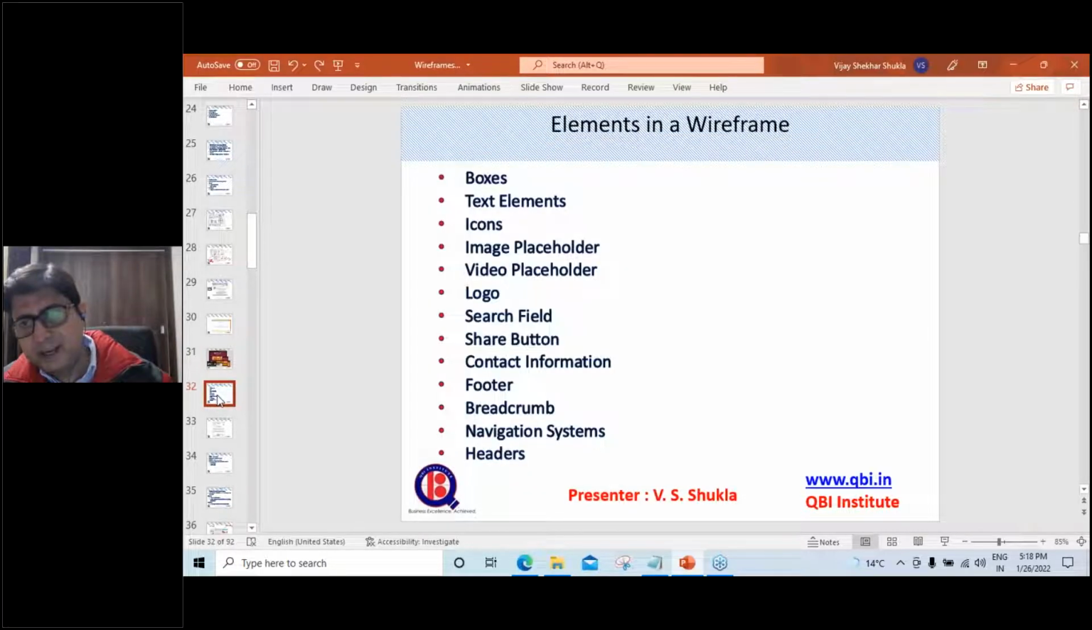So when we prepare a wireframe, what are the elements which are there? It is these elements which will make up our wireframe. These elements include an image placeholder, a video placeholder, logos, search fields, share buttons, breadcrumbs, etc.